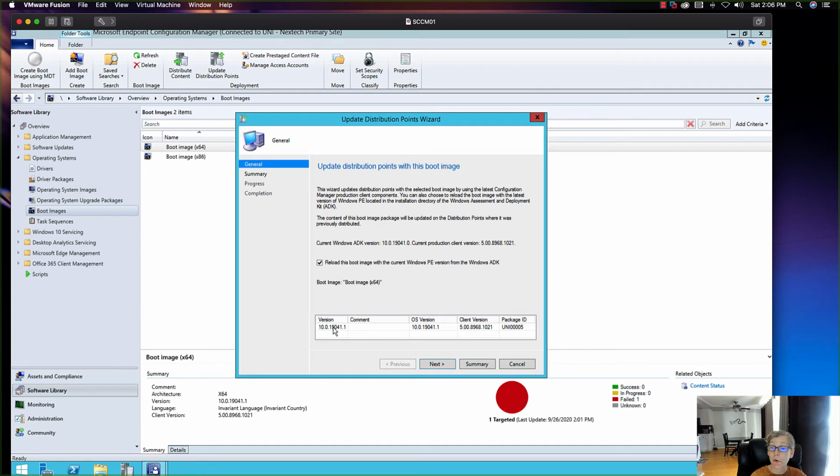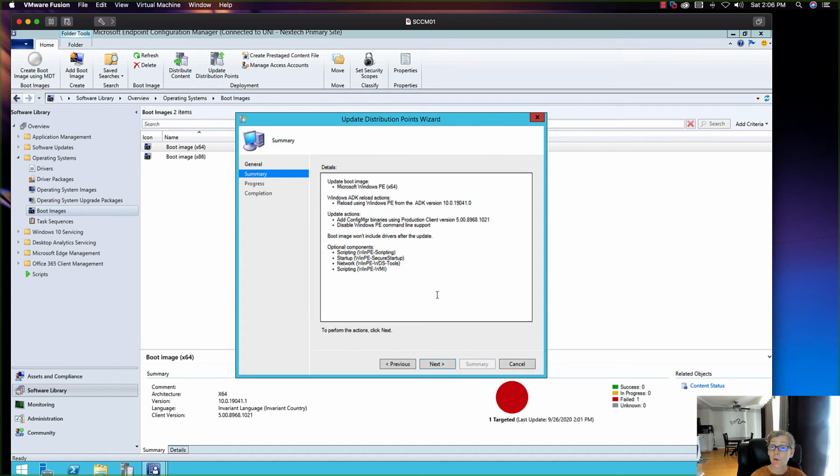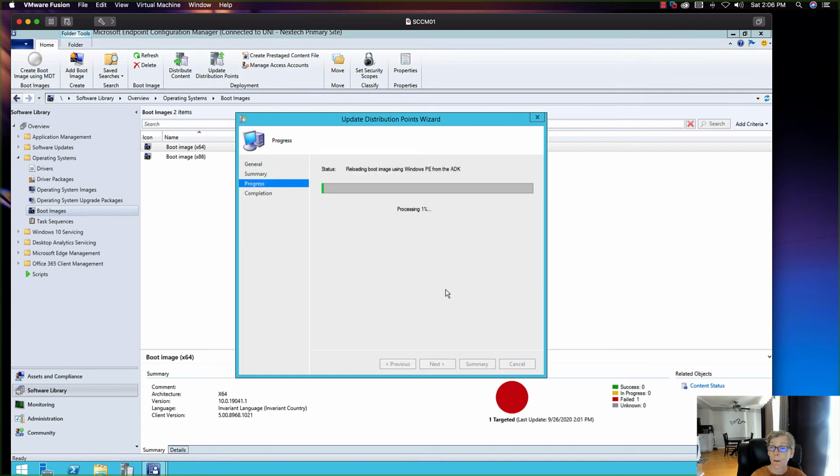Right now, this is the same version. We don't have to reload it, but it's just a good idea to do that. And it's going to upgrade the image, the client version, to this. So go ahead and do that. You want to do that to all your boot images, whether you have a custom WinPE boot image or a customized boot image. That part takes a little bit of time.